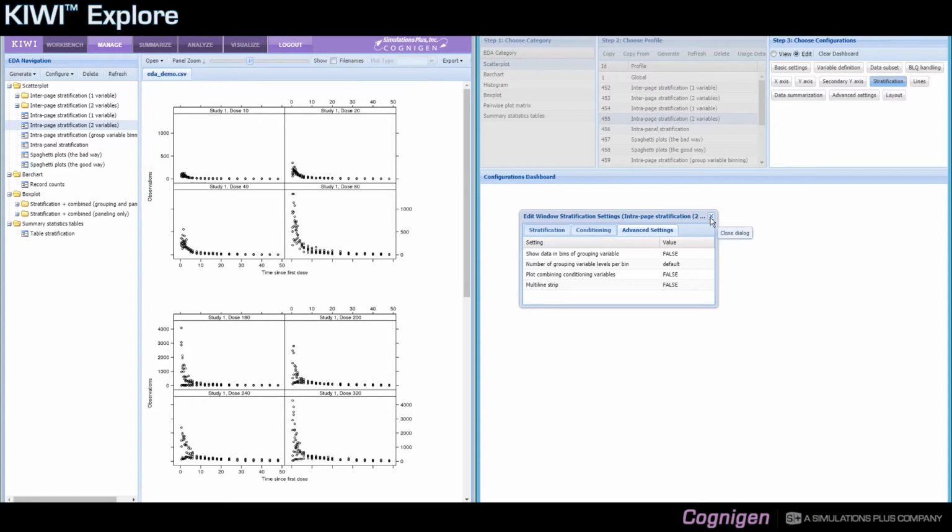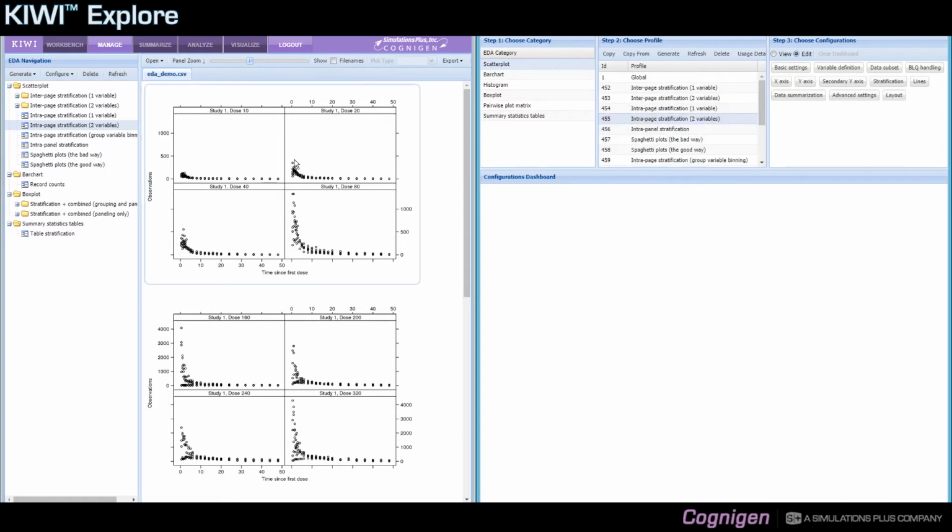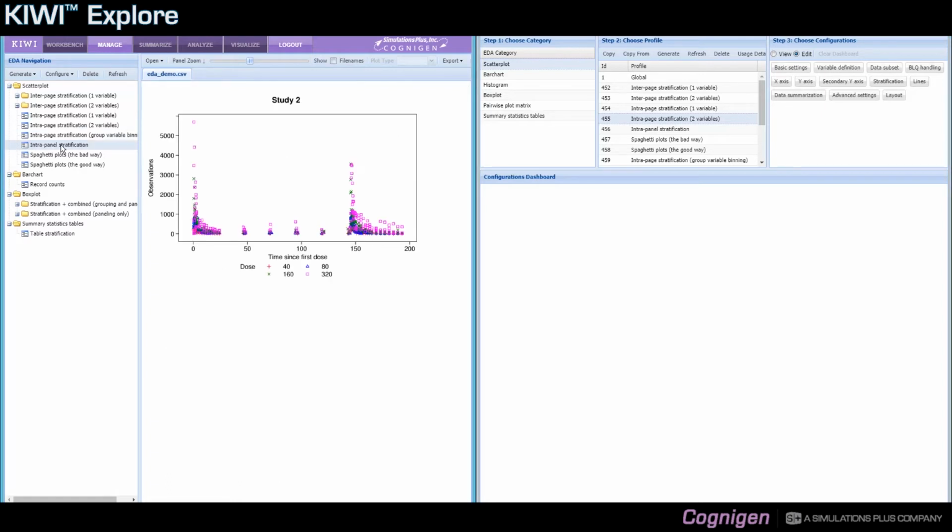So that's it for the paneling. The basic paneling. There's some advanced paneling functionality that I will describe at the end of this presentation. For now, I would like to talk about the intra-panel stratification, or the concept of grouping. Grouping is essentially the display of the information within a panel using different symbols. That's the typical definition of grouping.